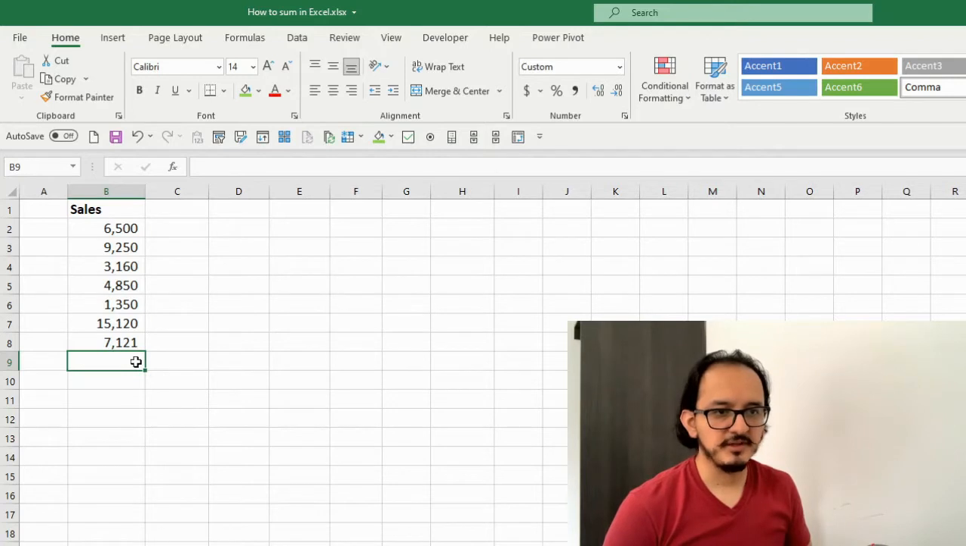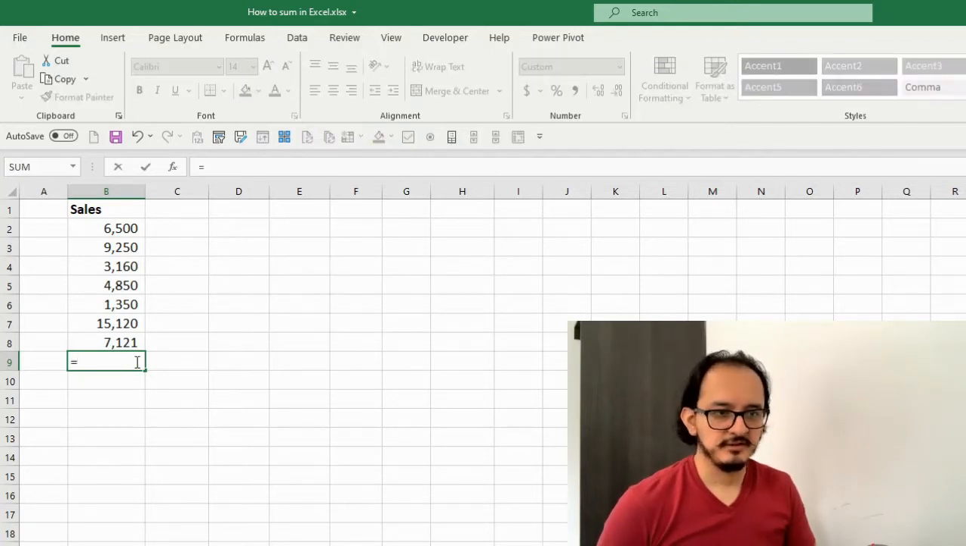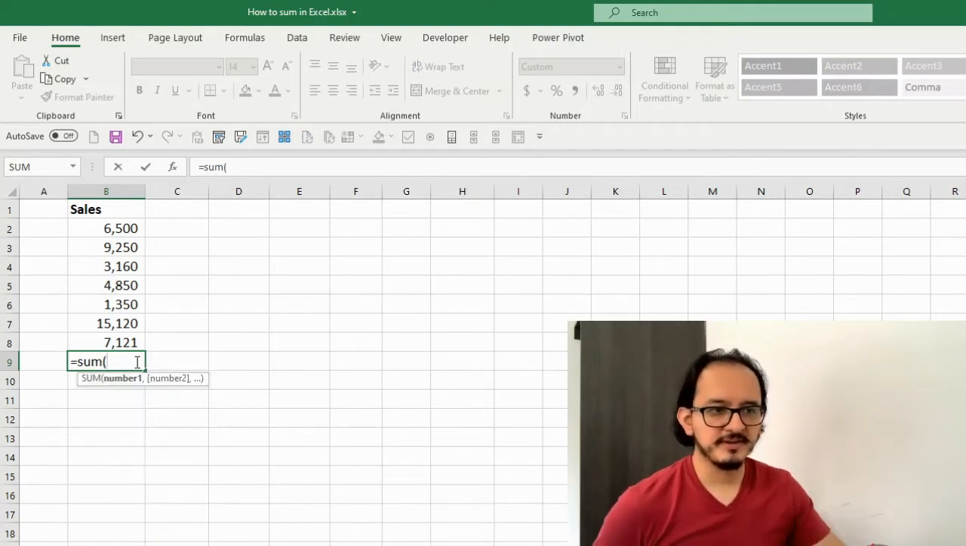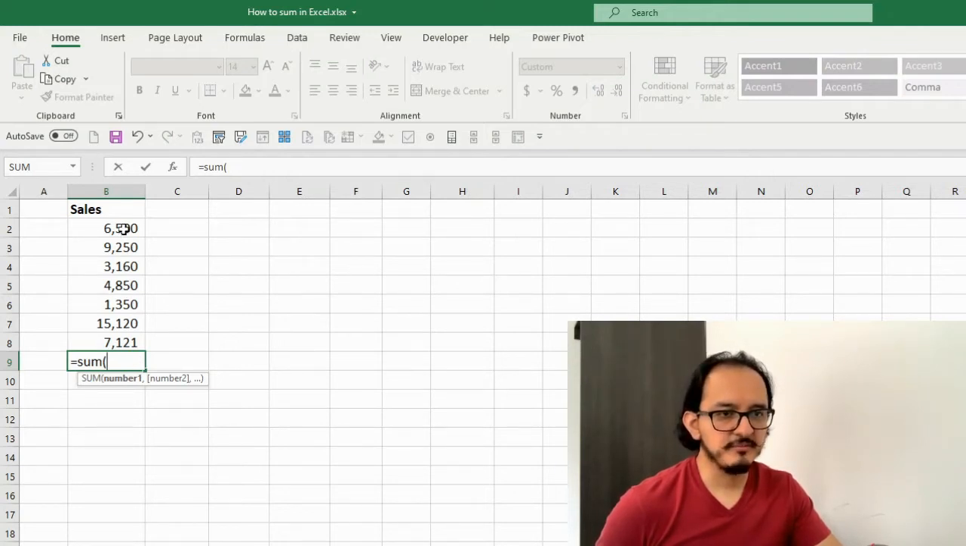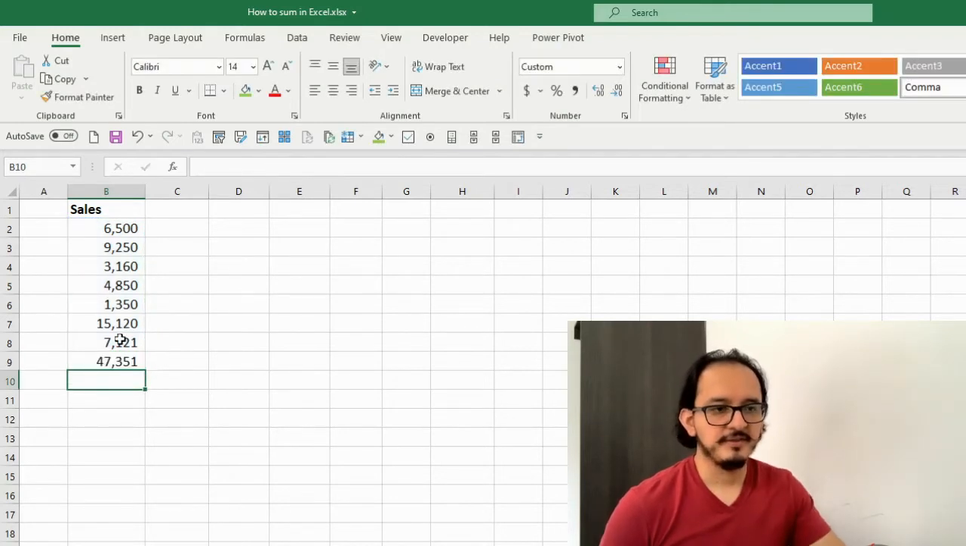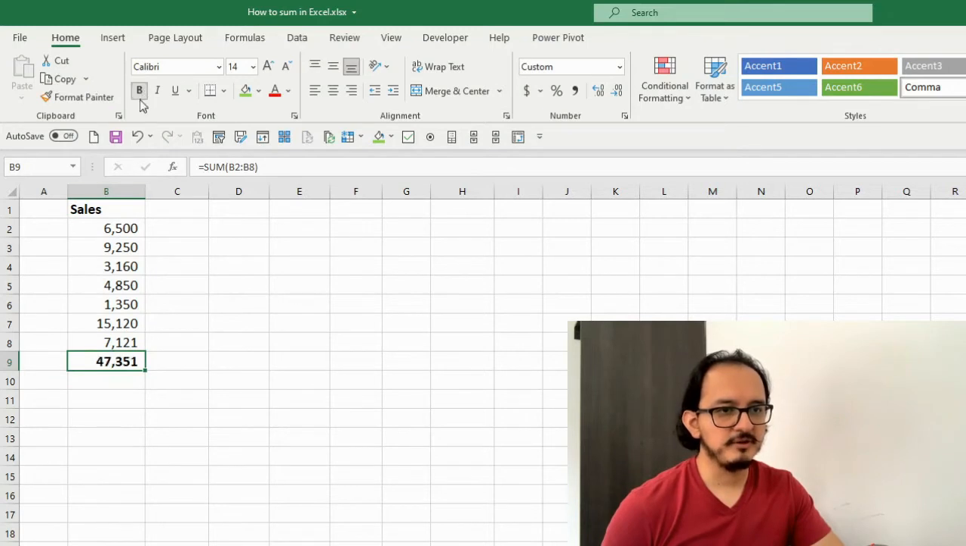So I'm gonna type the equal sign, and I'm gonna type in here sum, and then I'm gonna open up the parentheses, and then it's gonna ask me what numbers do I need to sum. So I'm just gonna select from cell B2 down to cell B8, and I'm gonna close up the parentheses. And after this, I'm going to press enter, and there we go. I have the sum of all of those numbers.